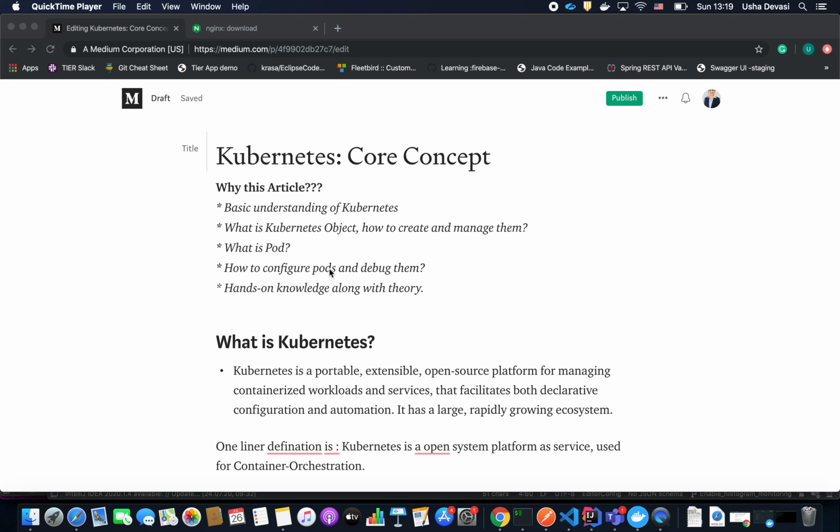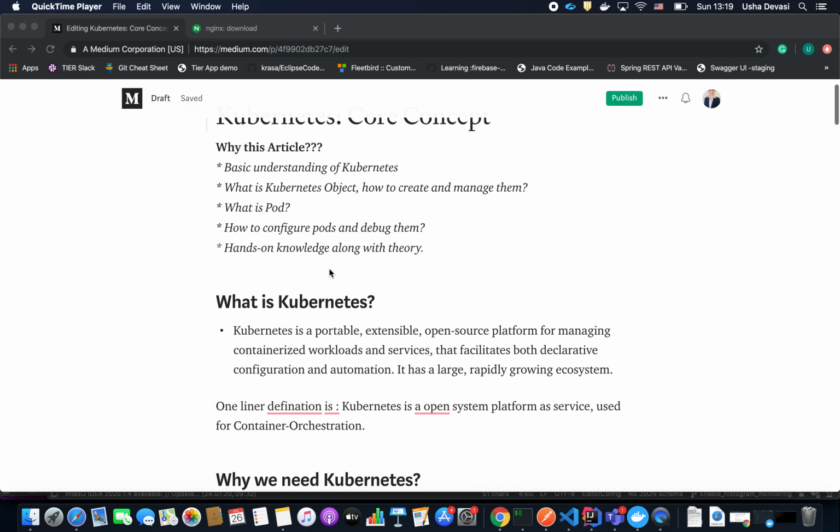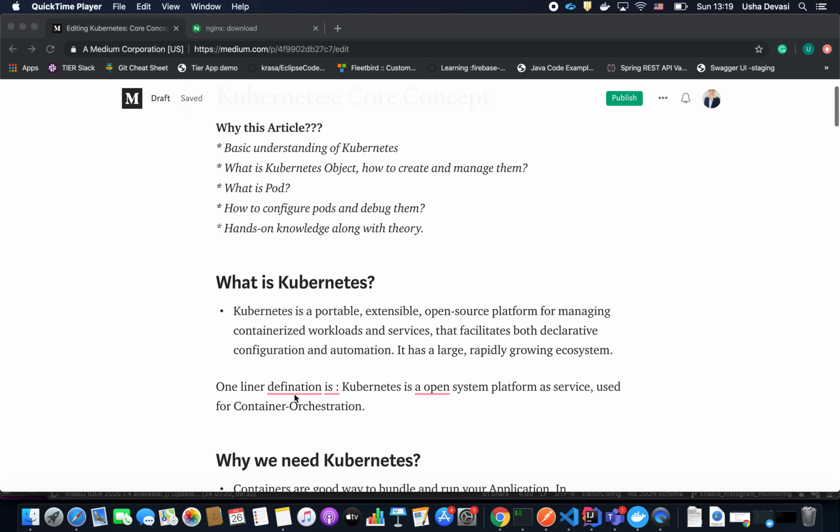So, I wrote this article which contains the theoretical portion, like what is Kubernetes, why we need it, then what is a Kubernetes object, which is also sometimes known as K objects, how to create these K objects, what are the different techniques used to manage these, then what are the different Kubernetes components, and what is a pod, how we can create and configure a pod, and how we can debug or inspect them when there is some problem in order to get a solution. And the last one is the hands-on knowledge about whatever theory we are going through.